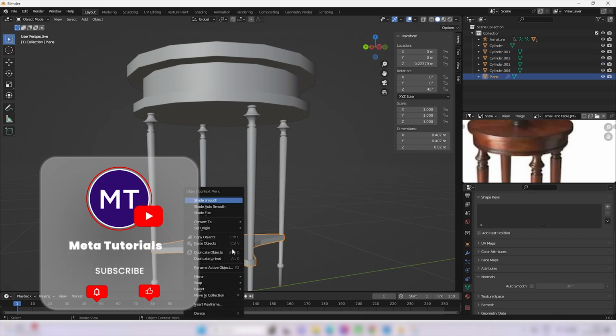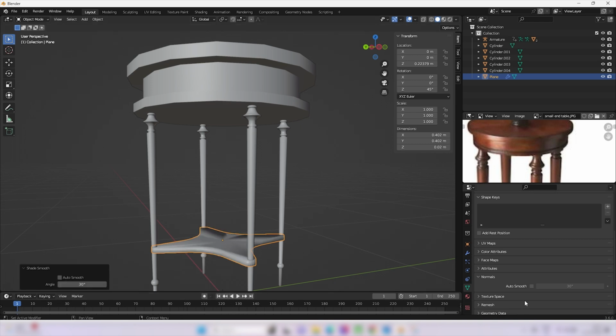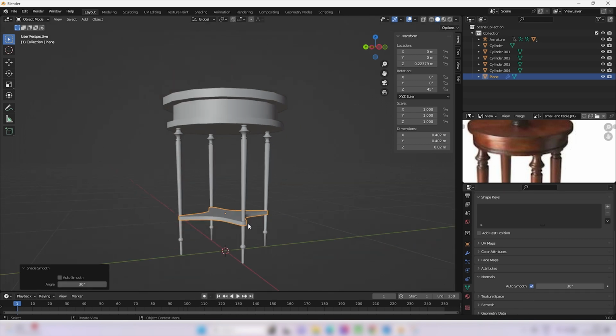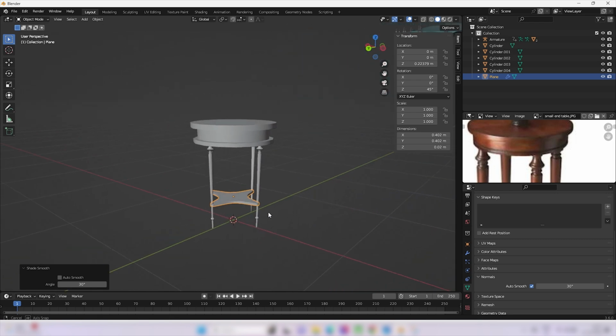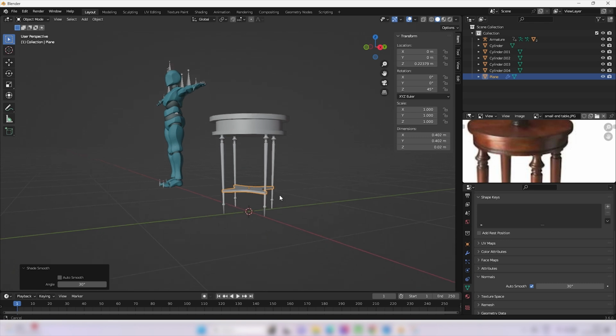The last object is pending. Right click, shade smooth, auto smooth. Okay, we have completed the modeling for this round table.